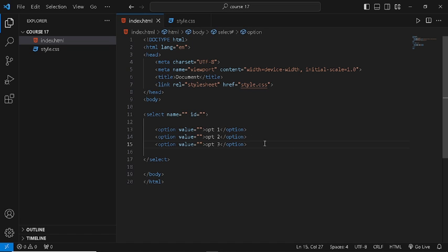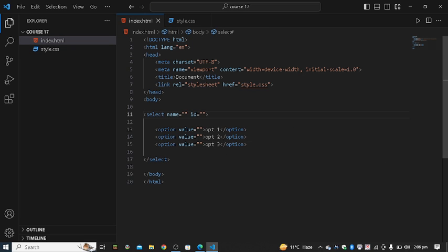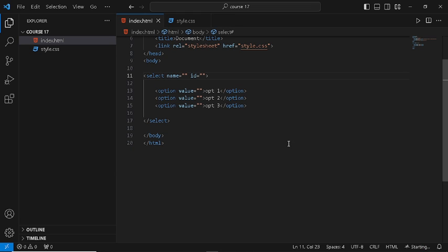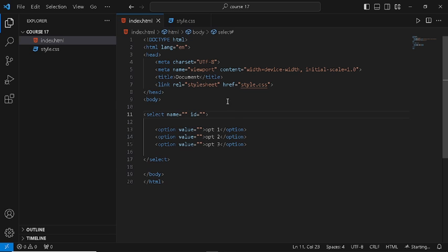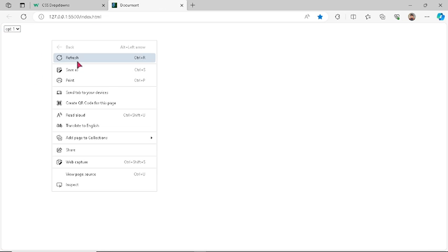Now the drop down is ready. You can say it is a basic and simple drop down. You can make it attractive on your own. As you can see, it is a drop down.